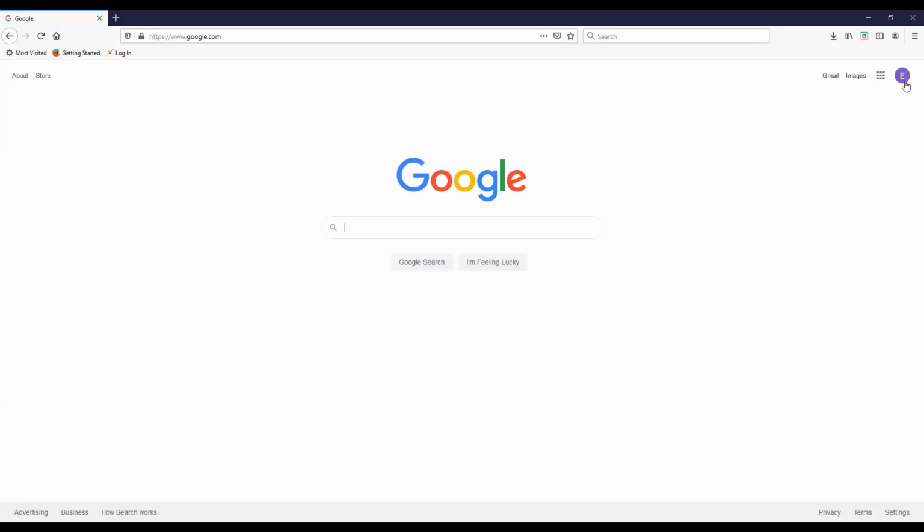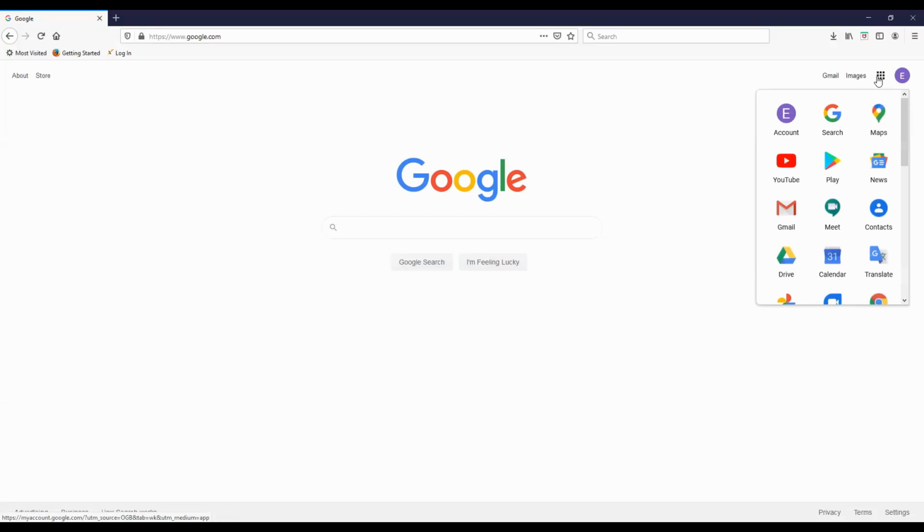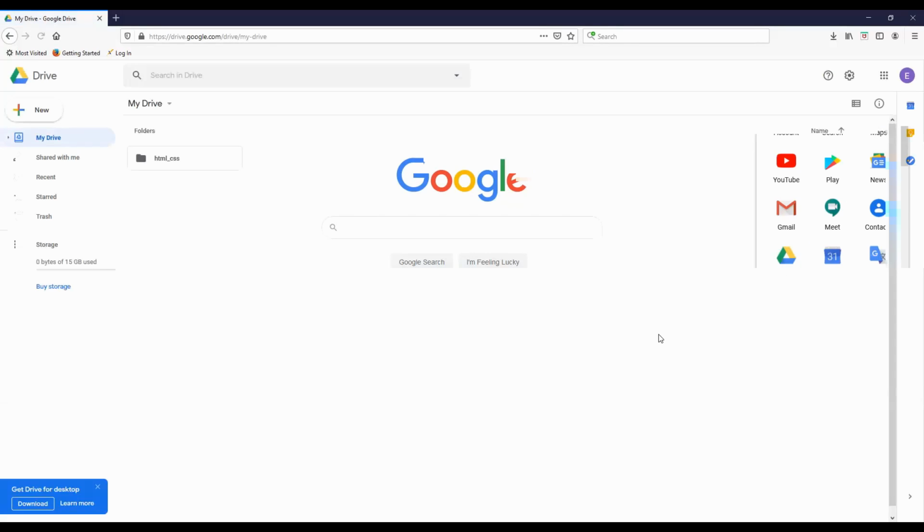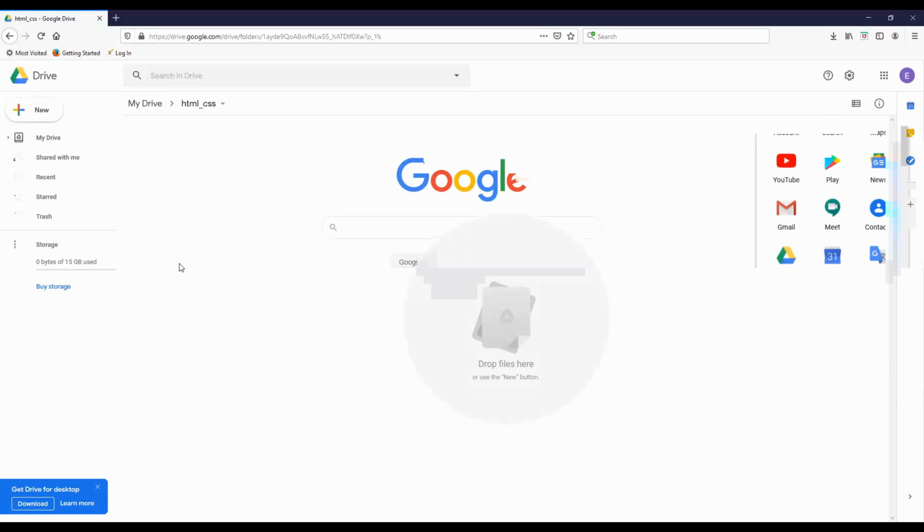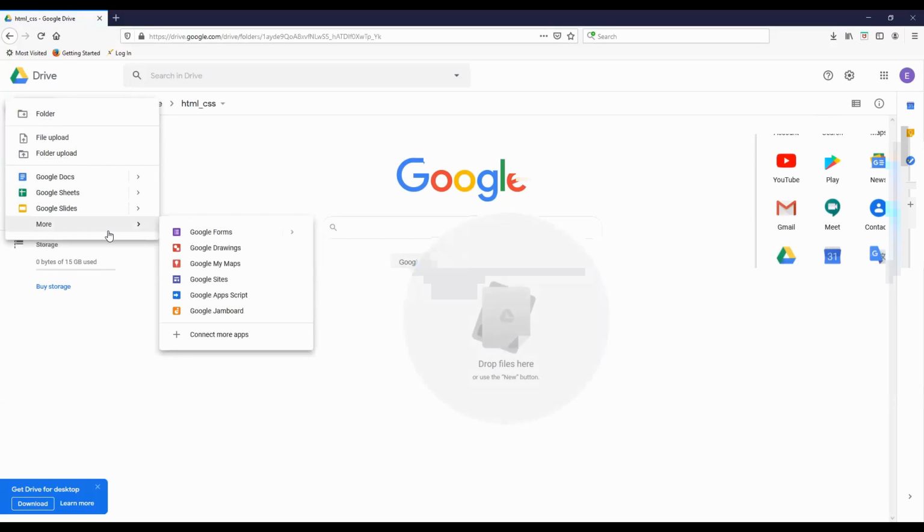I'm logged into a Google account here. I'm just going to go ahead and go to the Drive tool. And I've already set up a folder called HTML, CSS that I'm going to be using. You don't have to do that, but I really recommend it just because it'll help you keep your files straight. And then I'm going to set up a new file, right? That's what I want to do. And I don't want, though, a doc. I don't want sheets or slides. I don't want any of these really, but I want something else.